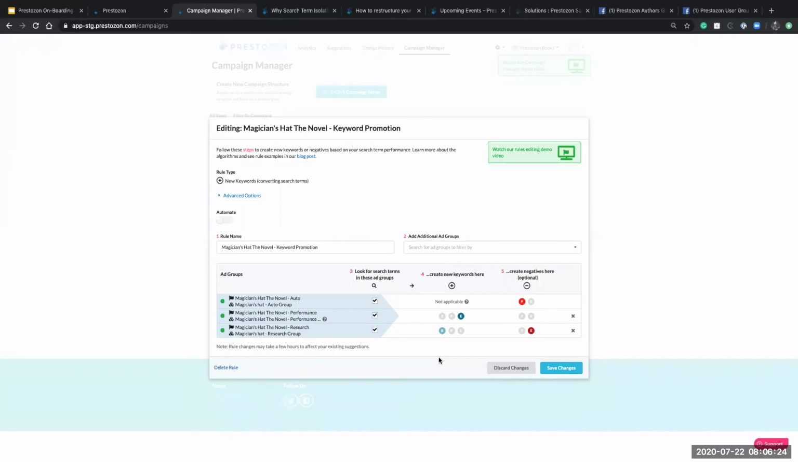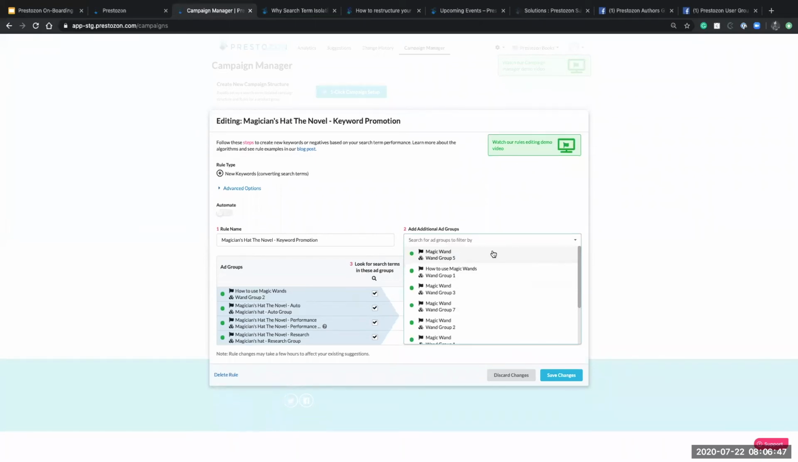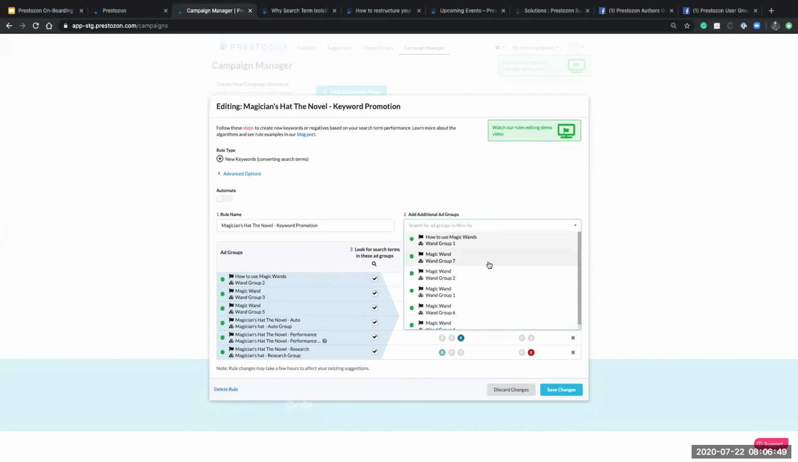If you're starting a new campaign, this is a great way to get going. If you're new to Prestozon and you want to try out this structure for an existing campaign, one of the things you can do, you actually can pull in data from ad groups and campaigns that are already running. And you can do that here in this field. You can type in the ad group that you want to bring into this rule.